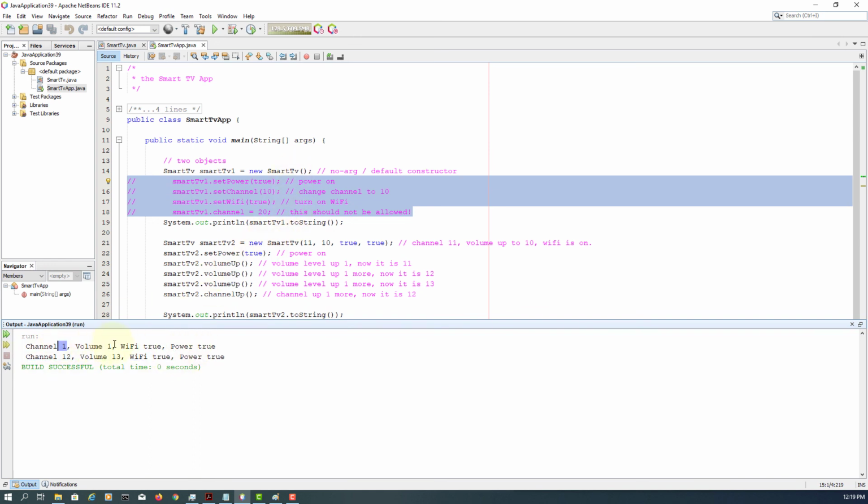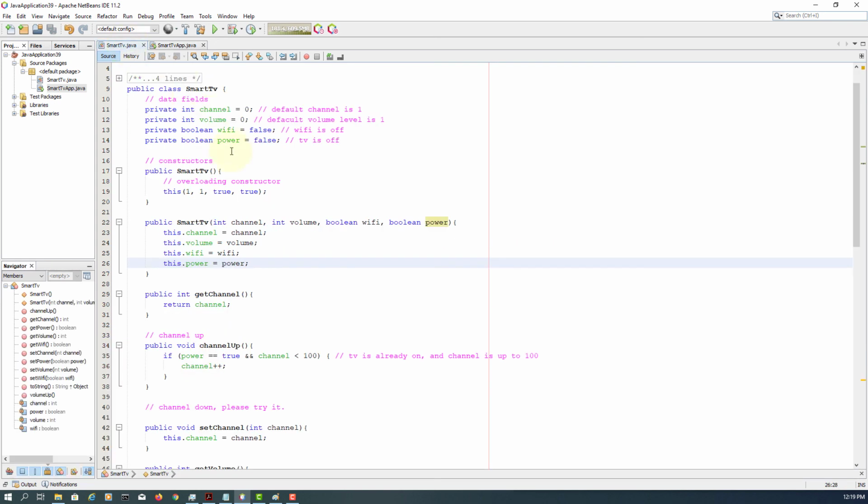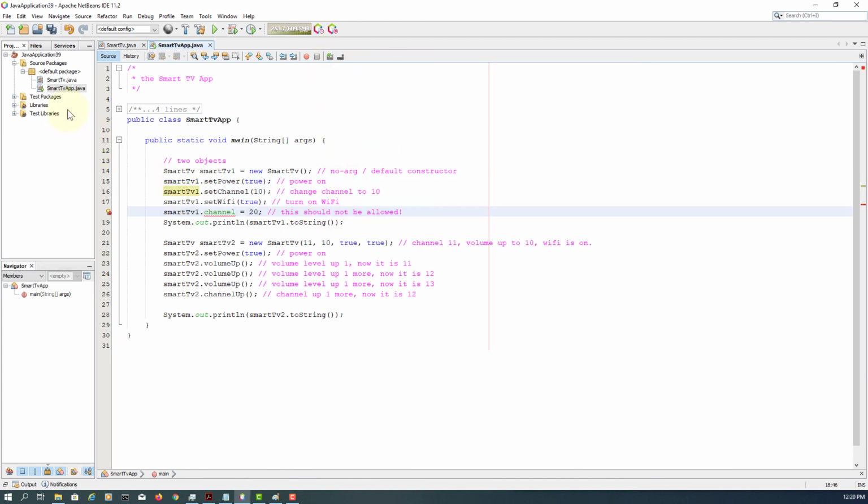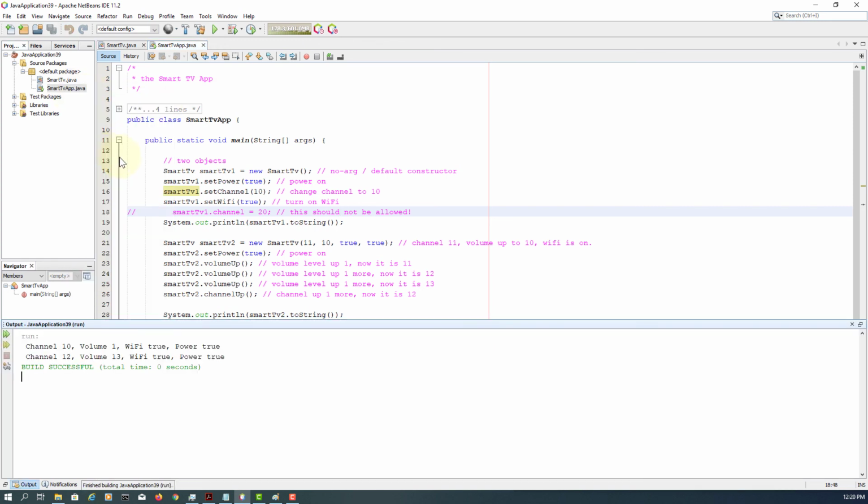Of course, we should be able to turn off the TV manually. So if we say SmartTV 1 set power false, you can still turn it off. Still that line number 18 doesn't work. So you have to make a comment. Let me run it again. So exactly the same.